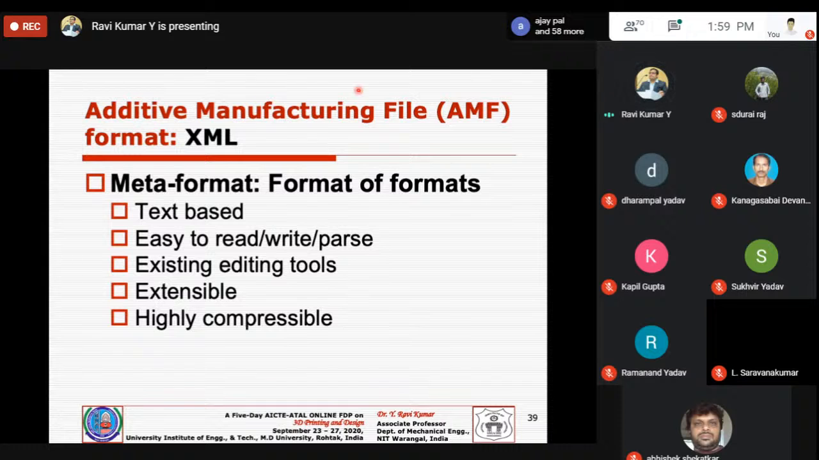So basically, what is the AMF file format, the additive manufacturing file format? If you see, this is an XML script. As we understood, an XML script is very easily readable. It's text based, and you can easily read, write, parse, and edit it. The format is easily extendable and highly compressible. It's also called a meta format, a format of formats. So this is the AMF file format if you compare it with the STL file.